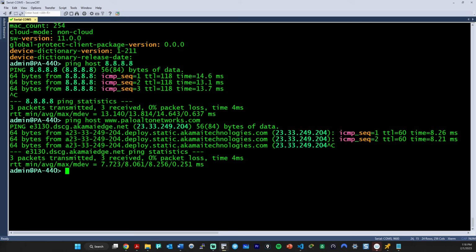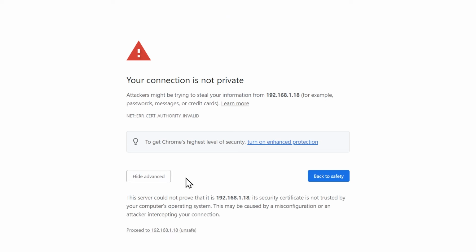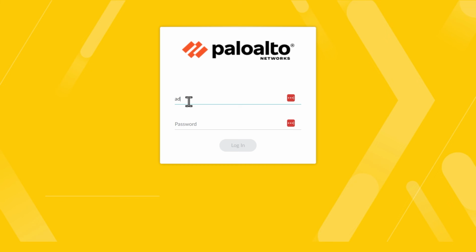Fantastic. We should also verify that we can get to the graphical user interface for managing this firewall also at its management address at 192.168.1.18. Let's try that now. All right. We don't trust the certificate authority because it's a self-signed cert. We'll click on advanced and proceed. We'll log in as admin with the new password I set at the command line and click on login.